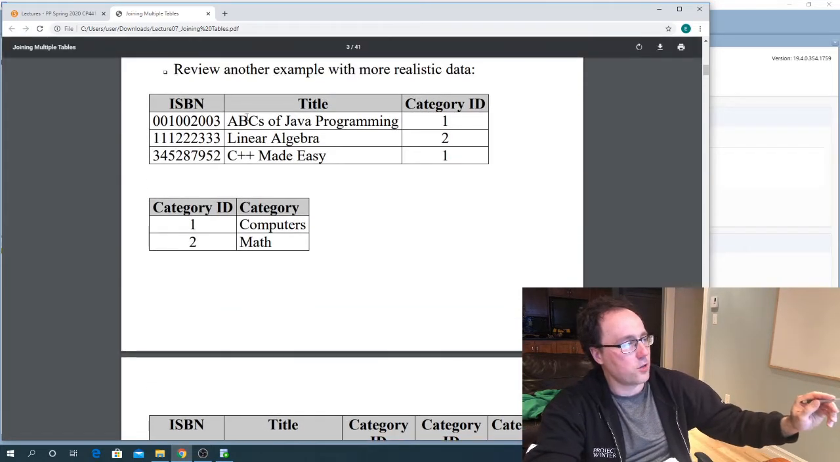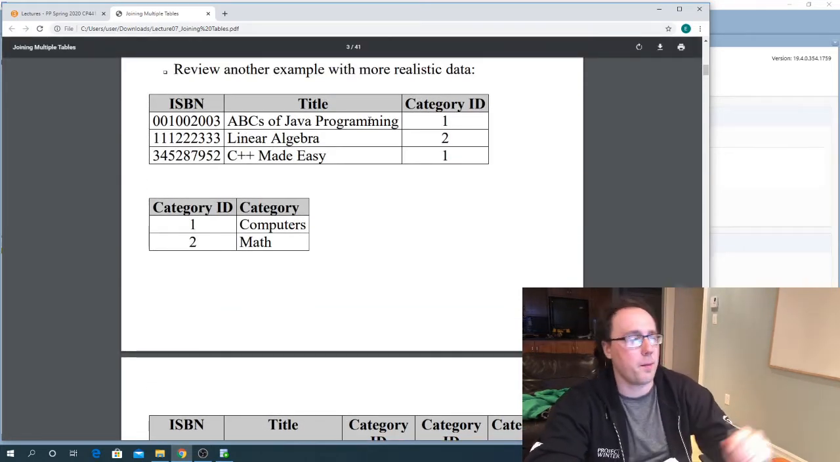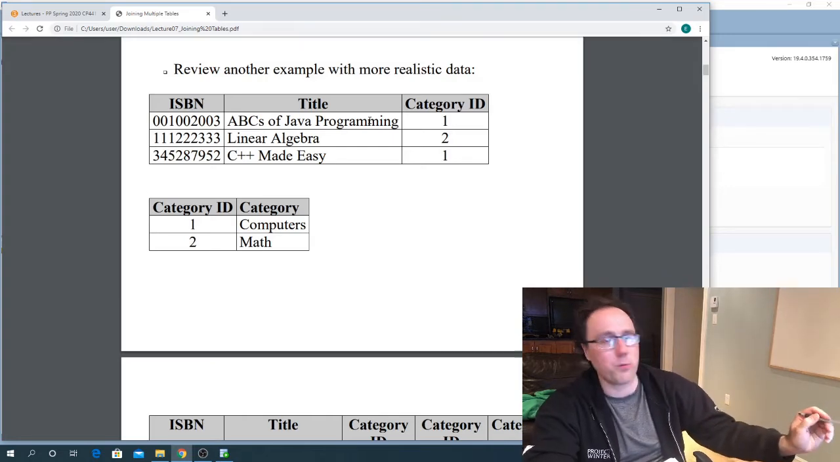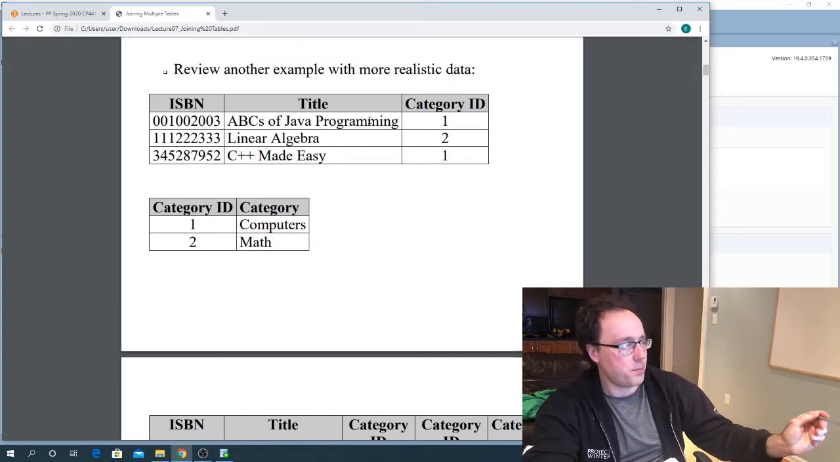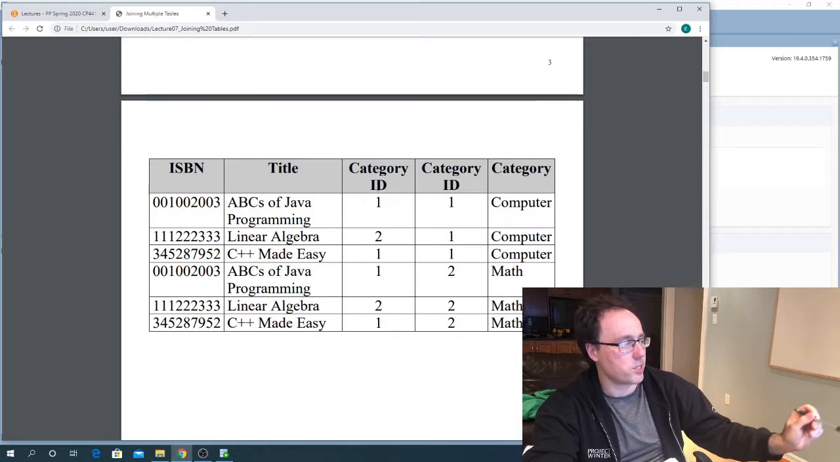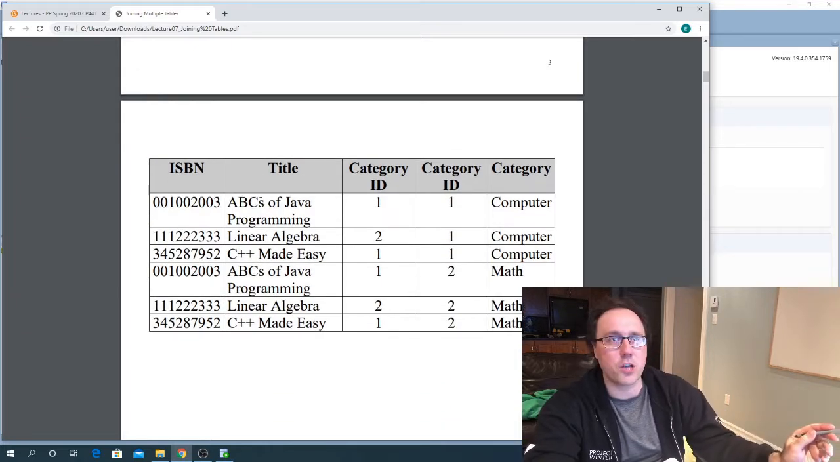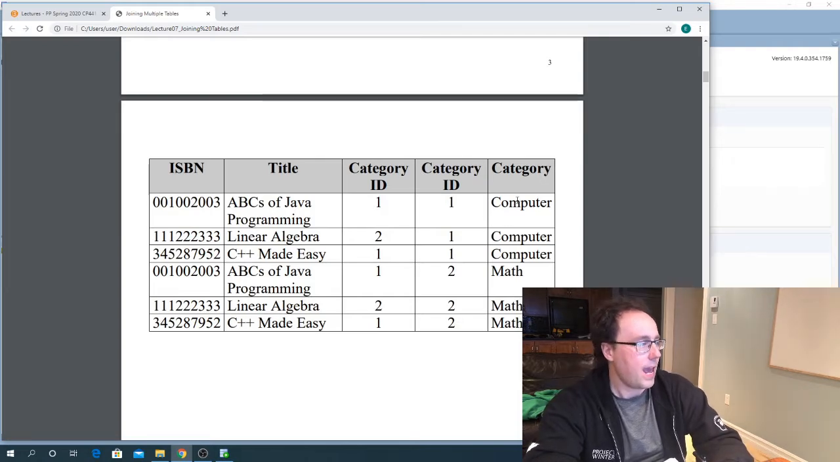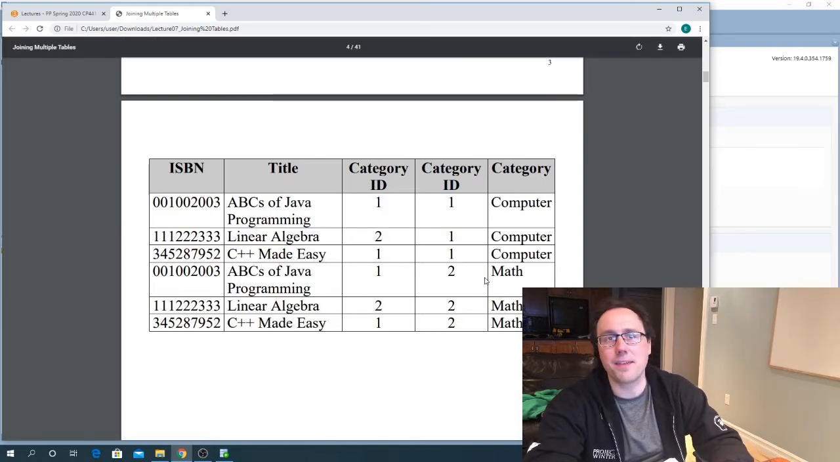So it would take this first one, ABCs of Java Programming, and that would be combined with both categories, computers and math. So when we look here at the results, we see ABCs of Java Programming, we see it combined with the computer category, and we see it combined with the math category.